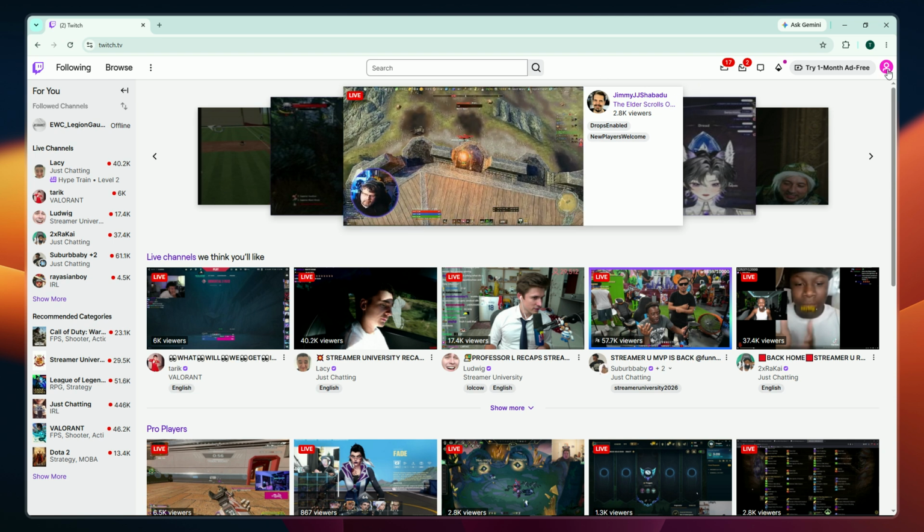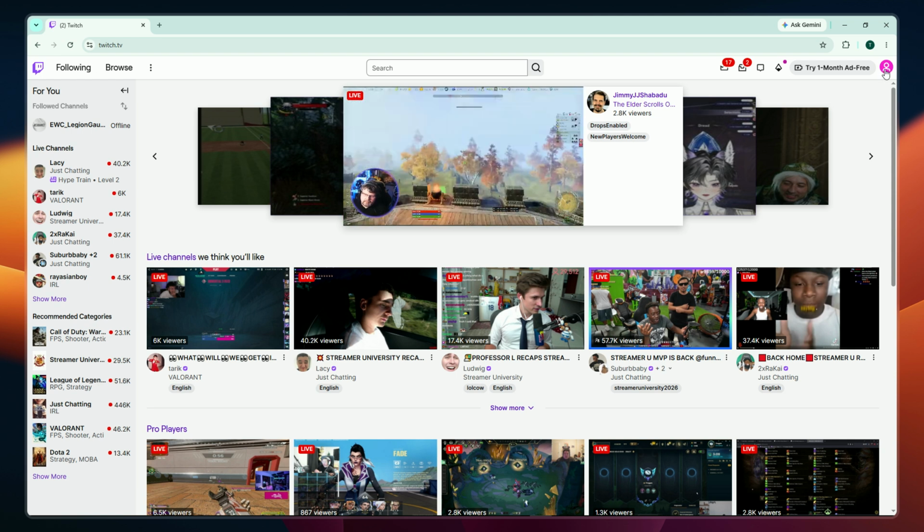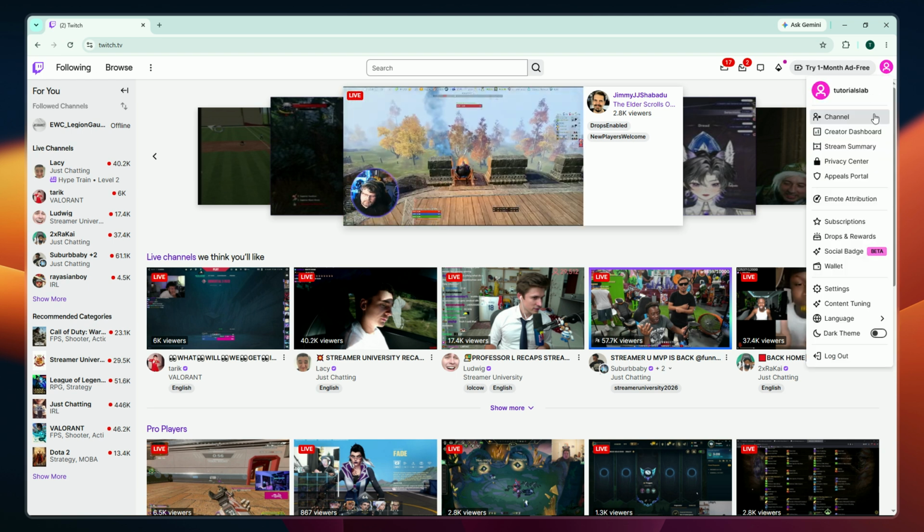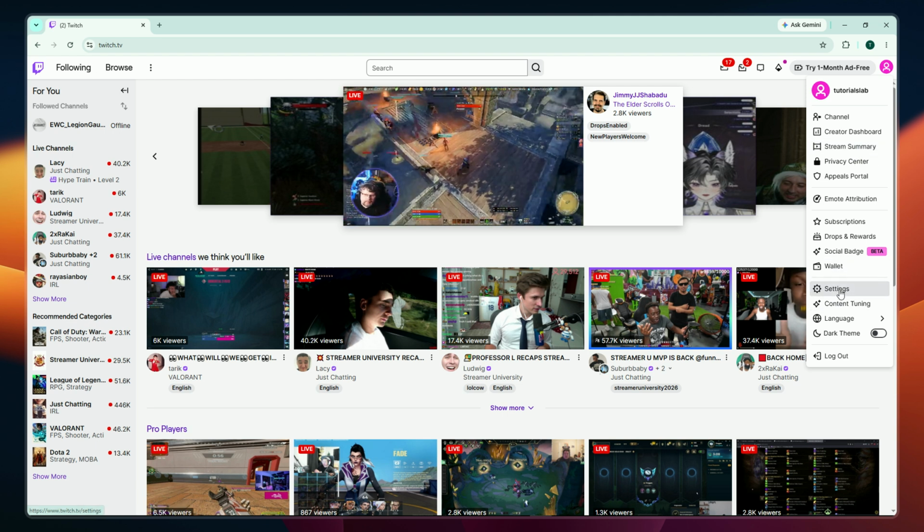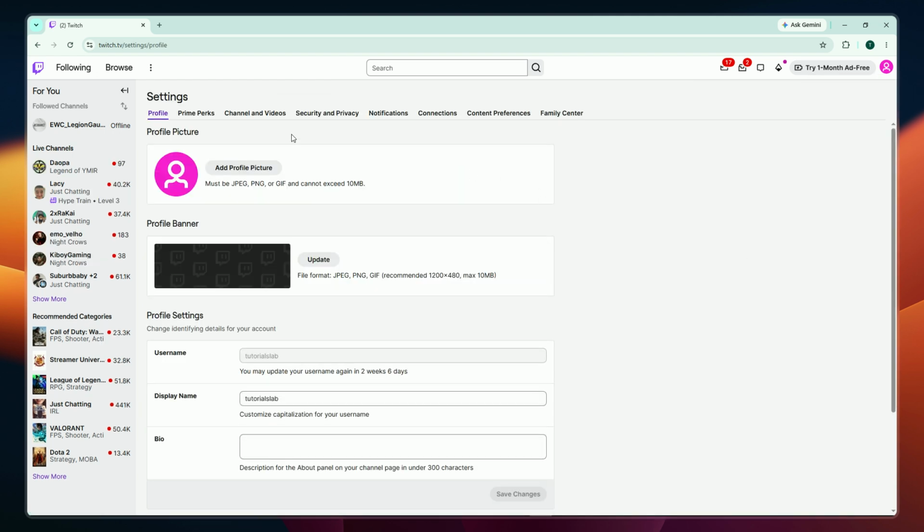You'll see your profile icon there. Click on it to reveal a drop-down menu, then select Settings from the list of options. This will take you to your account settings page, where you can manage various aspects of your streaming setup.